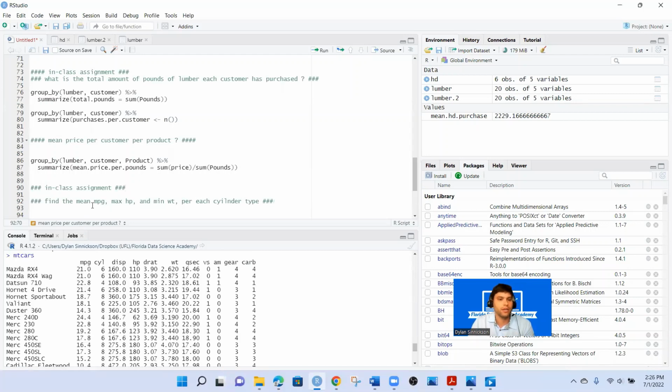And I want you to find the mean miles per gallon, the maximum horsepower, and the minimum weight for each of the different cylinder types. So you'll be working with the dplyr package. I want you to group by cylinder type, and then summarize by mean miles per gallon, maximum horsepower, and minimum weight.